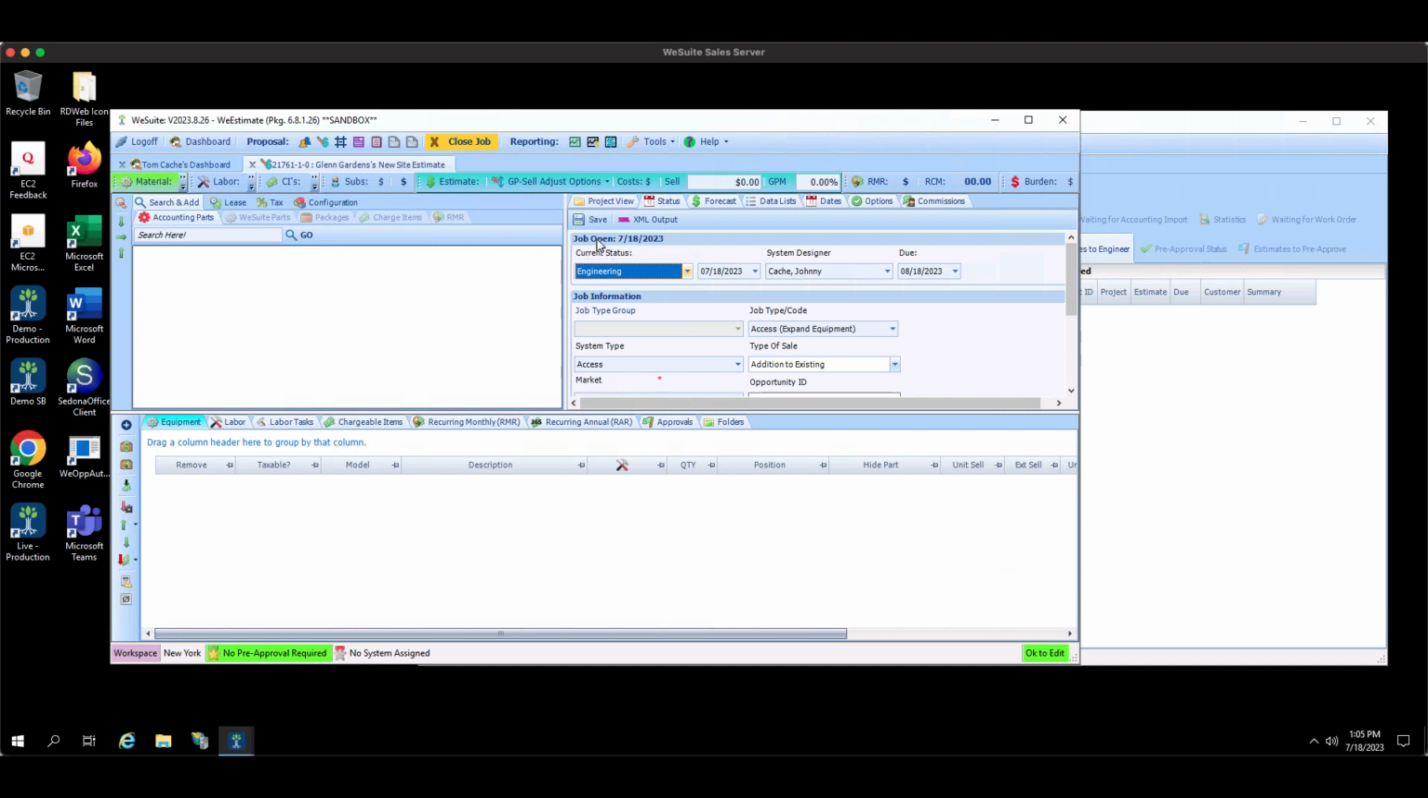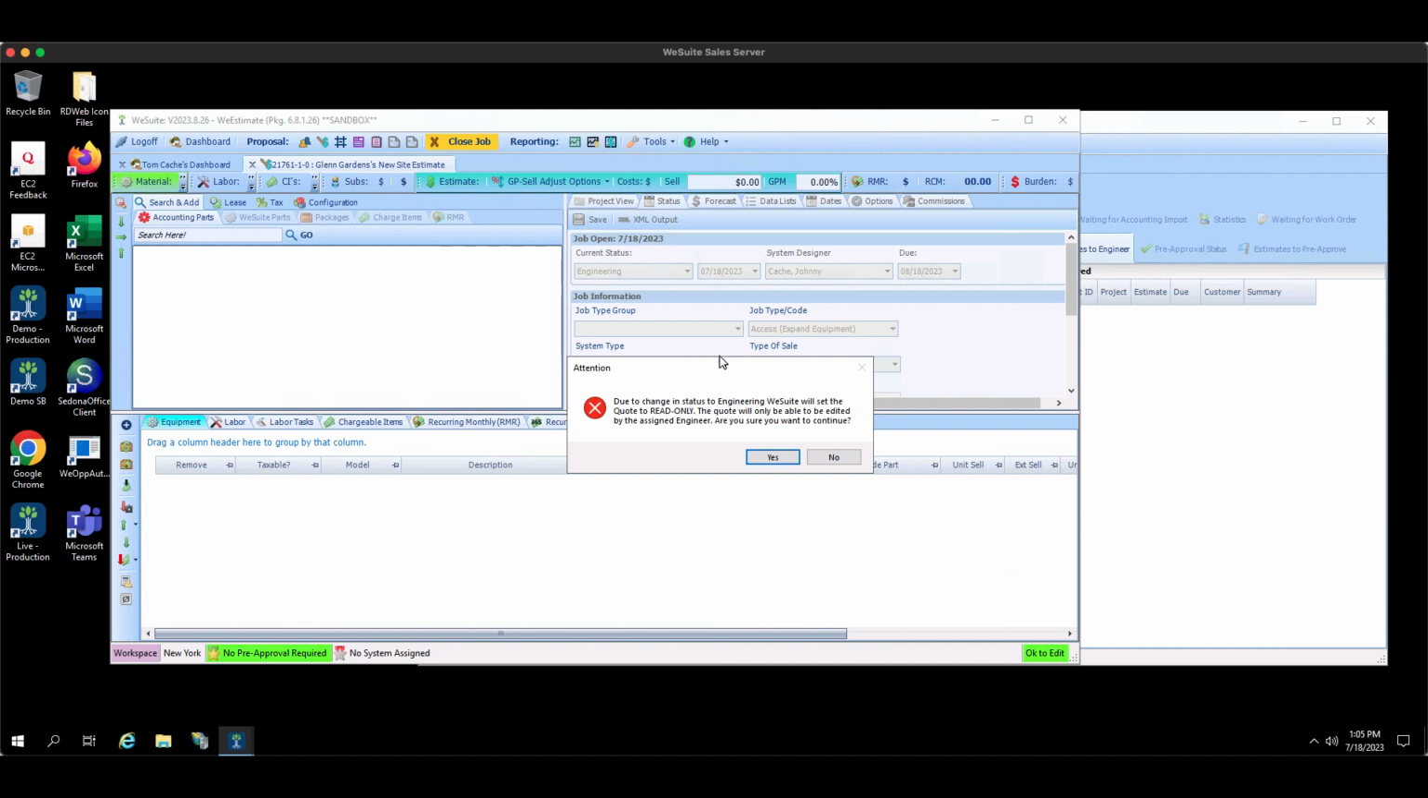So what this is going to do is once we click on save, this is going to prompt this attention message, which is just going to say, this is going to change it to read only. The code will then only be edited by the associate engineer. Are you sure you want to continue?